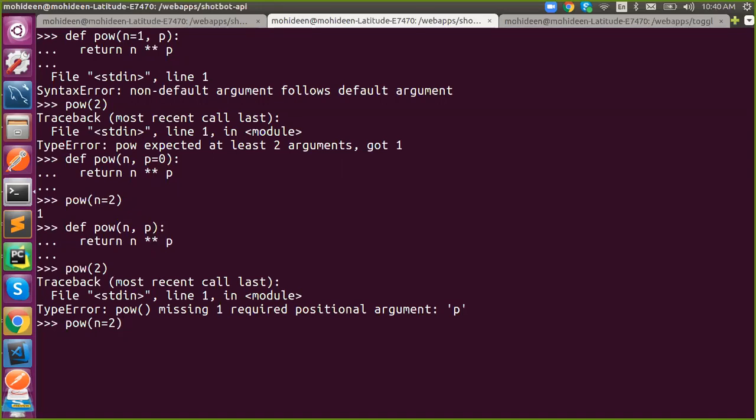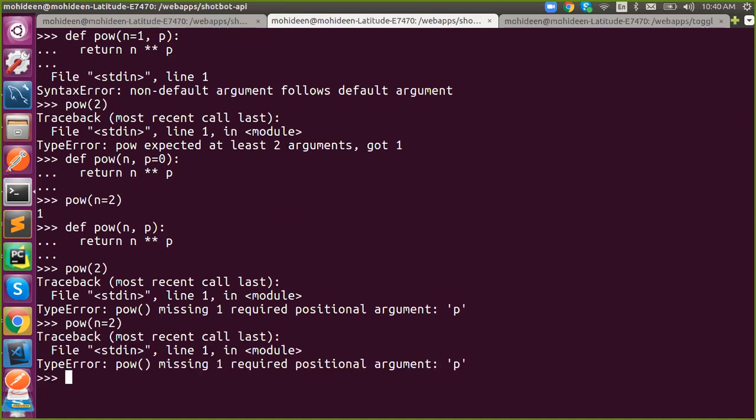Again, type error: missing one required positional argument p. Got it?